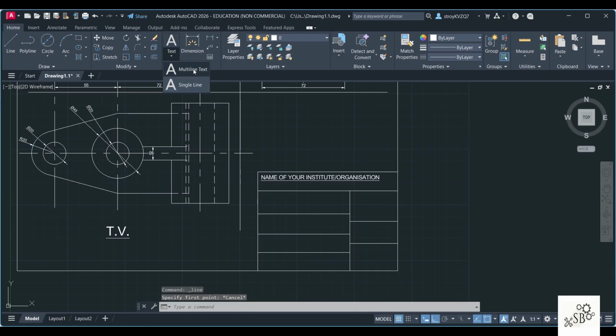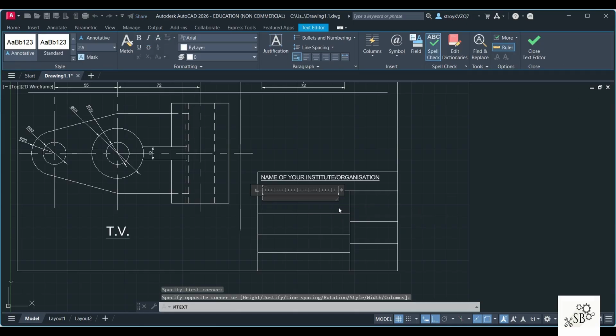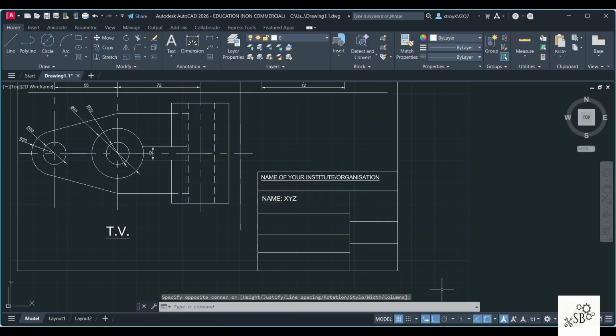I just go to text, multi-line text. Here I'll write down, again I'll create a box. So I'll write down name and then you can write your name over here, XYZ, whatever is your name. Again, select it, give it a height, and if you want, you can underline only the name part. So you can only highlight this much and underline.